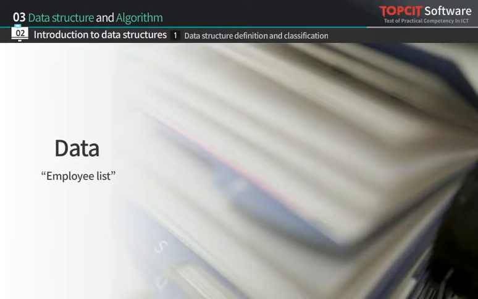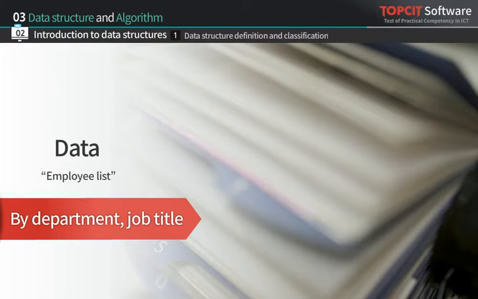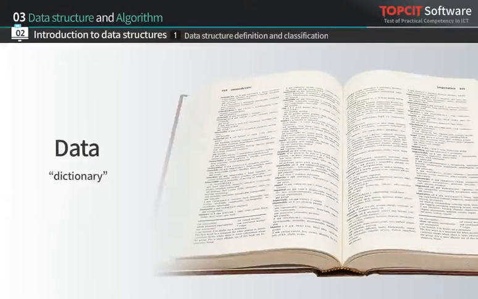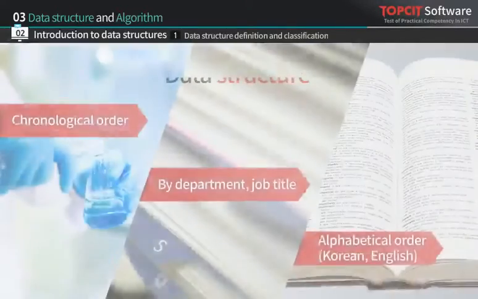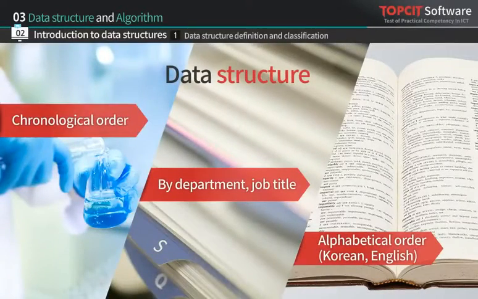And what about a list of people attending the company? Because people in the same company have different departments and job titles, in this case, you will need to organize the names of people by job title and department. Like an English or Korean dictionary, it would be useless if the words were out of order. It must be sorted in alphabetical order. Users can then conveniently use them. Therefore, data needs structure.